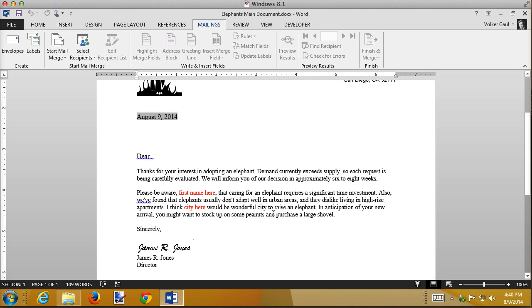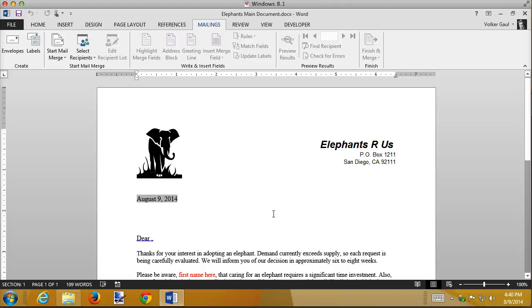And notice my document hasn't changed much at all, but it is now ready to accept field codes. Except I haven't linked it to a data source yet. None of this stuff is lit up because there's no data associated with this document. So that's next. I need to select my recipients, type a new list. You'll do that a couple of times in the homework assignment, so I'm not going to do it here. It's not terribly difficult. I'm going to use an existing list.